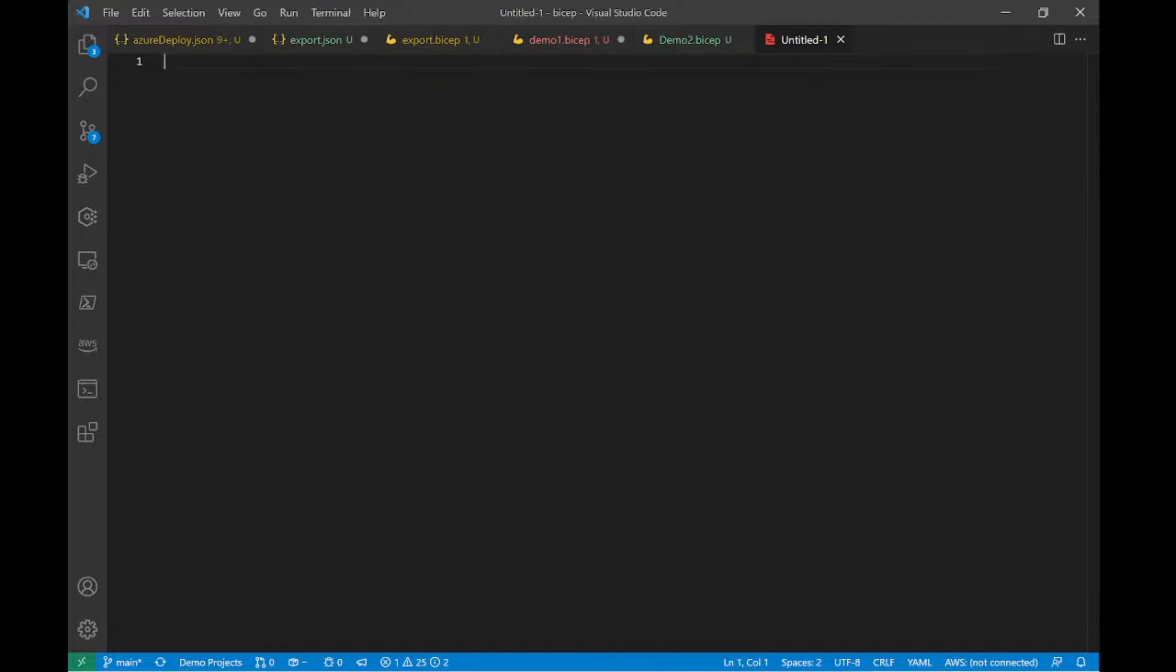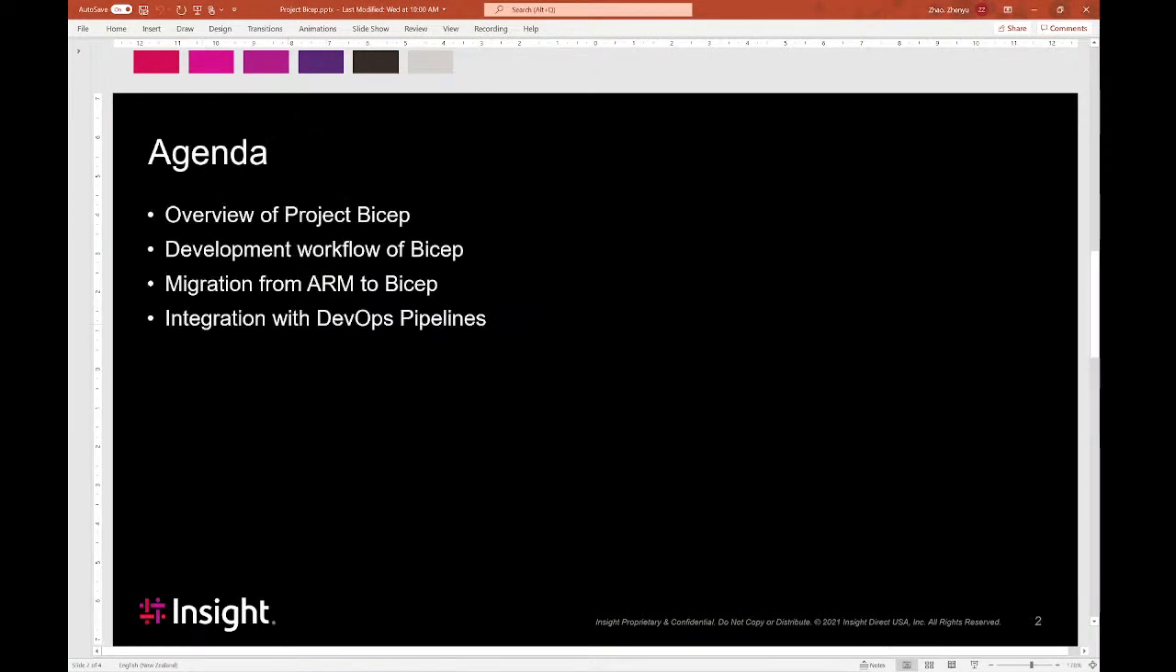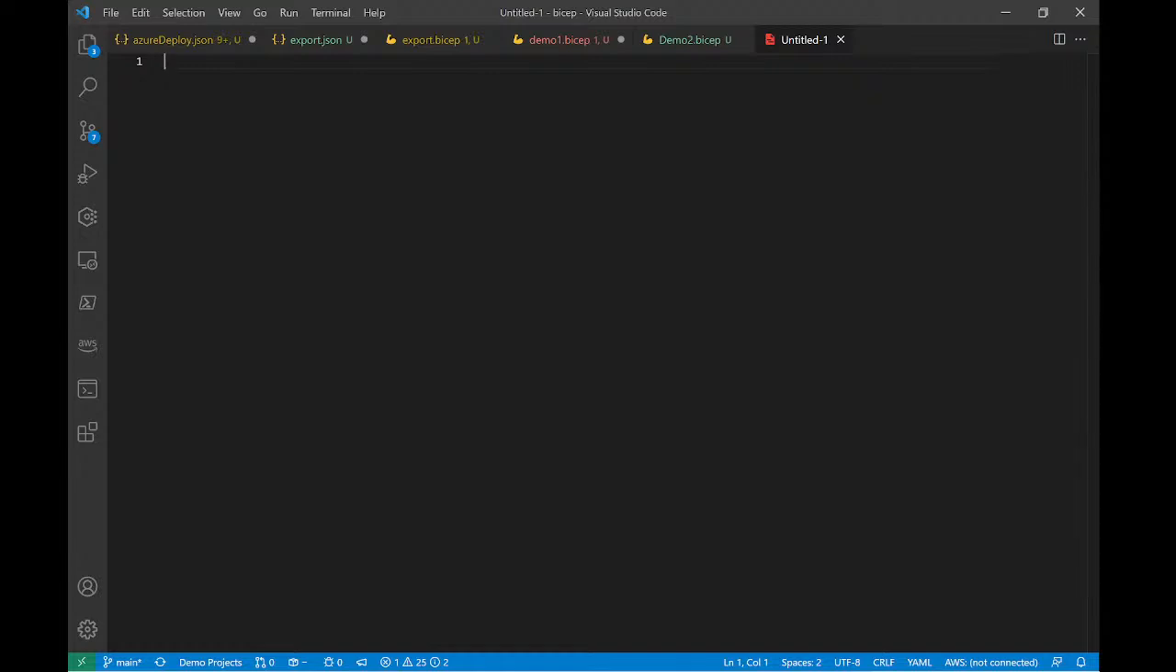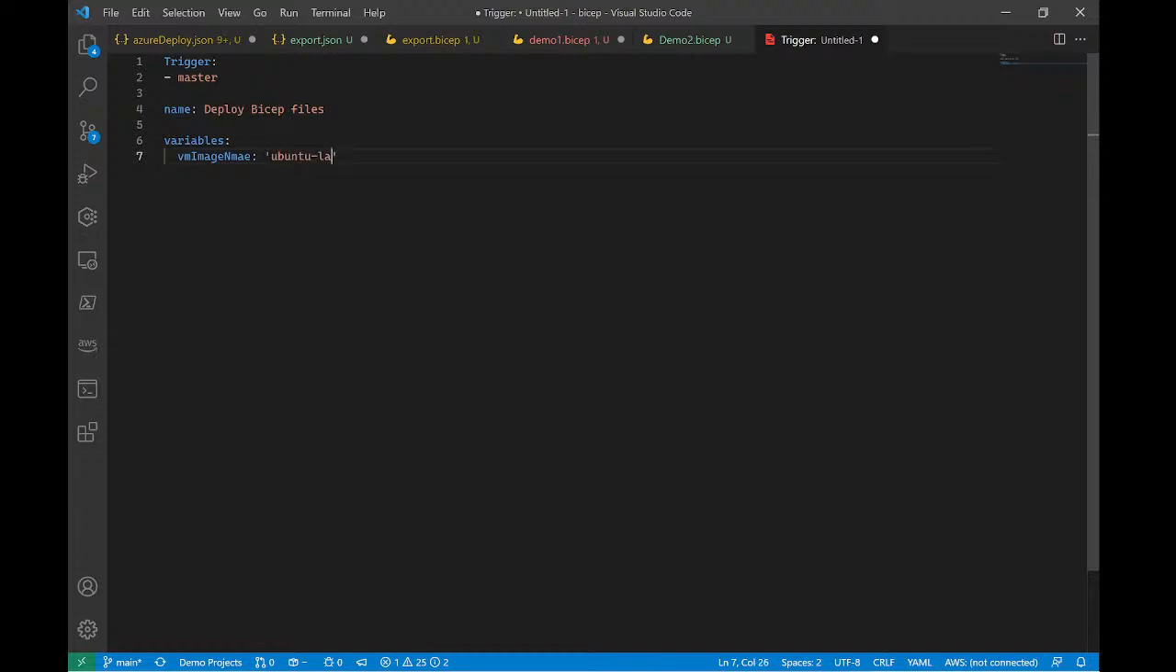So next, what we're going to quickly look at is how to integrate your Bicep into your CI/CD workflows. What we need to do here is create a YAML-based pipeline definition file. We can say here what the name is: deploy Bicep files. We don't need any variables, maybe variables, say image name. Usually we'll use Ubuntu latest. Then I'll leave all the rest to show you.